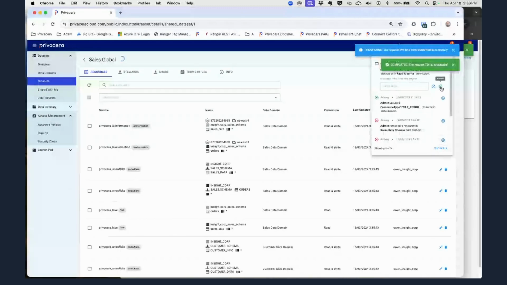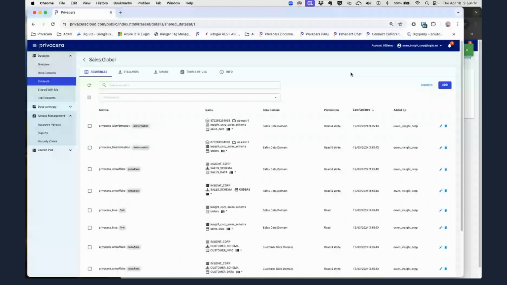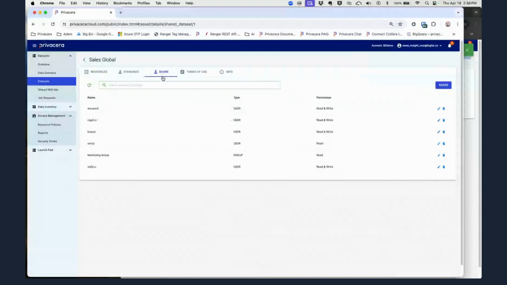And now Sally, you can see here, got a green light for request 796 is successful, and she has access to that data set. And that can be verified then looking at the users who then have access to this data set. Now Sally is the newest addition here at the bottom with read write access.